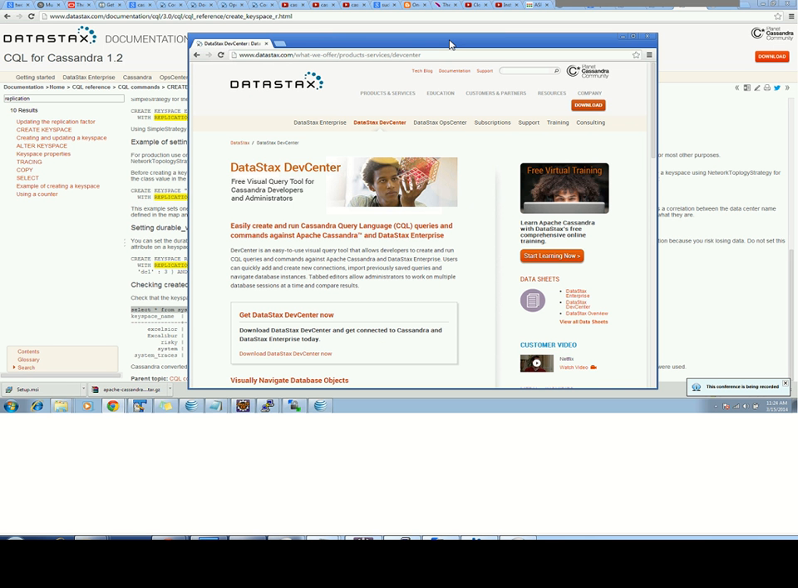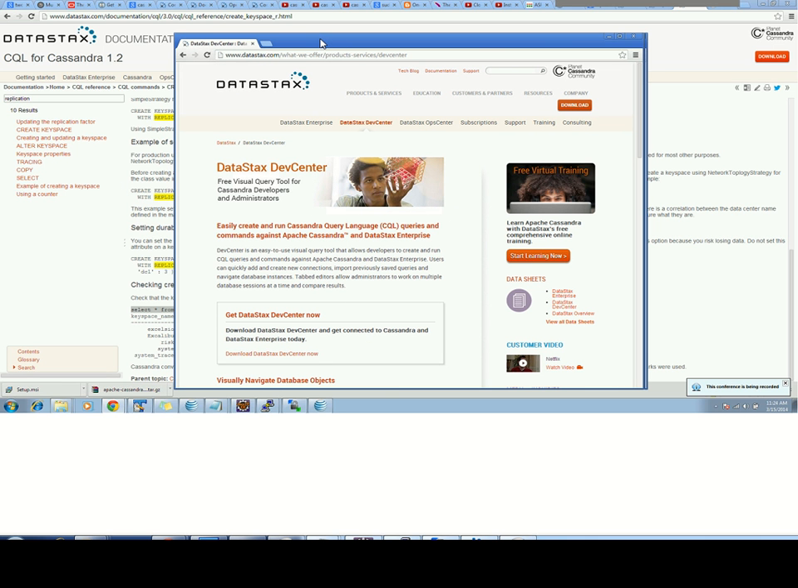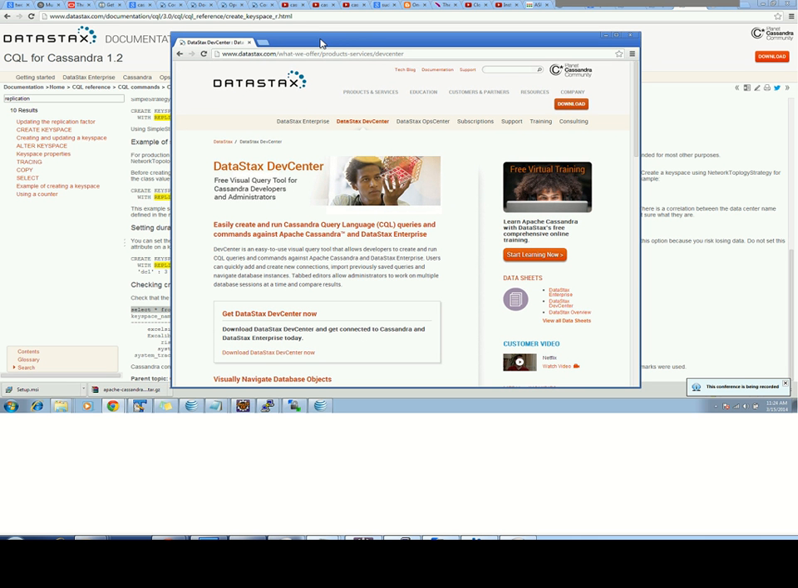Datastax is the company which provides support for Cassandra. Basically, Cassandra is an open source application, freely available for anyone. You can download and use it. But Datastax is a company which provides support for Cassandra, so they came up with a lot of tools and enterprise support. Here, you can see Datastax Dev Center.